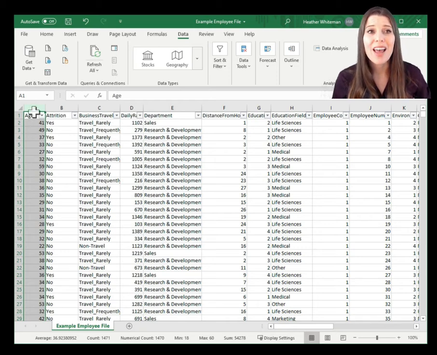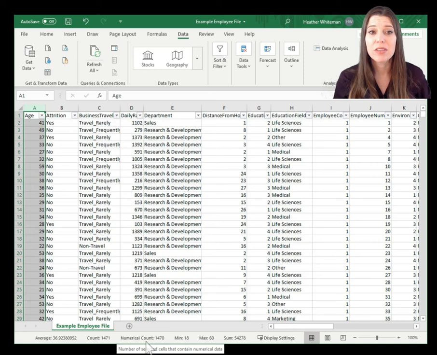So without doing anything here, I just clicked on the letter A so that I selected the whole column. I know that the average age of employees in this file is 36.9 years. So there we go. Our average age is about 37. I can also see counts and numerical counts.